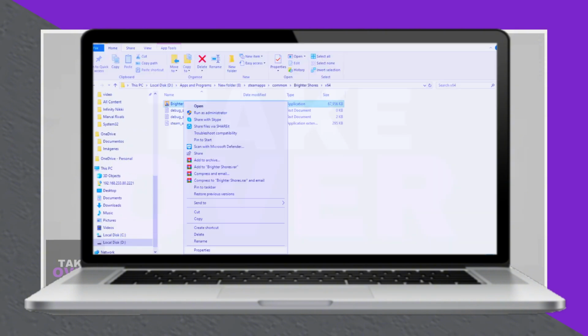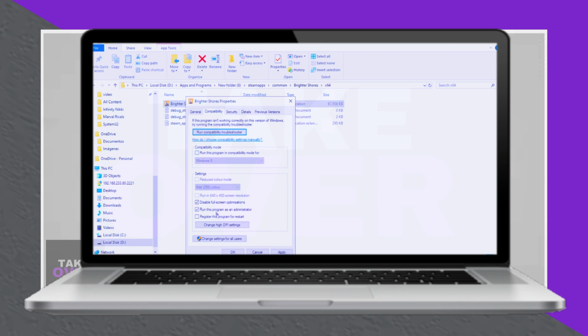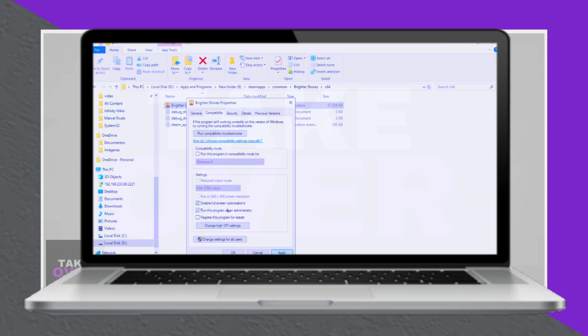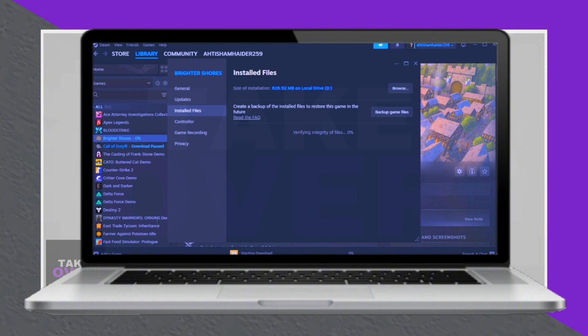If the problem remains, locate the game's launcher or executable file via the Browse option. Open its properties and navigate to the compatibility tab. Enable the run this program as an administrator option and disable fullscreen optimizations. If needed, set compatibility mode to Windows 8, apply the settings and test again.